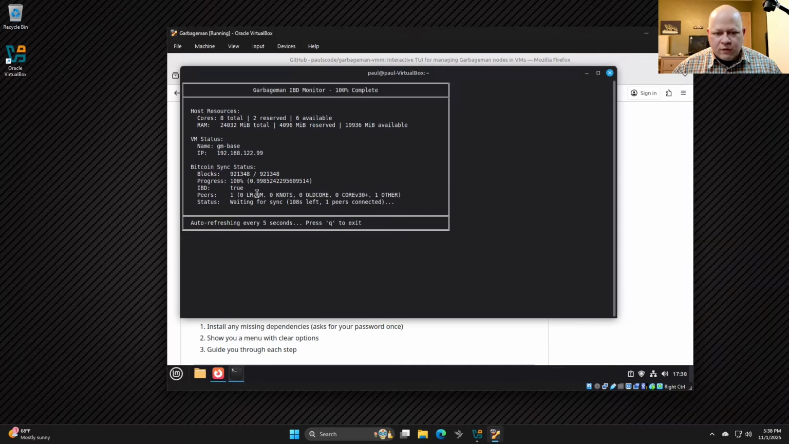Now the peers will often just drop because it wants to preferentially connect to Libre Relay nodes. You'll see this in a minute. Right now it's connected to, okay, so it had some other node, it dropped it, it preferentially peered to 2 Libre Relay nodes. So let me explain this. We have peers here. We have LRGM. That's either a Libre Relay or a Garbageman node.